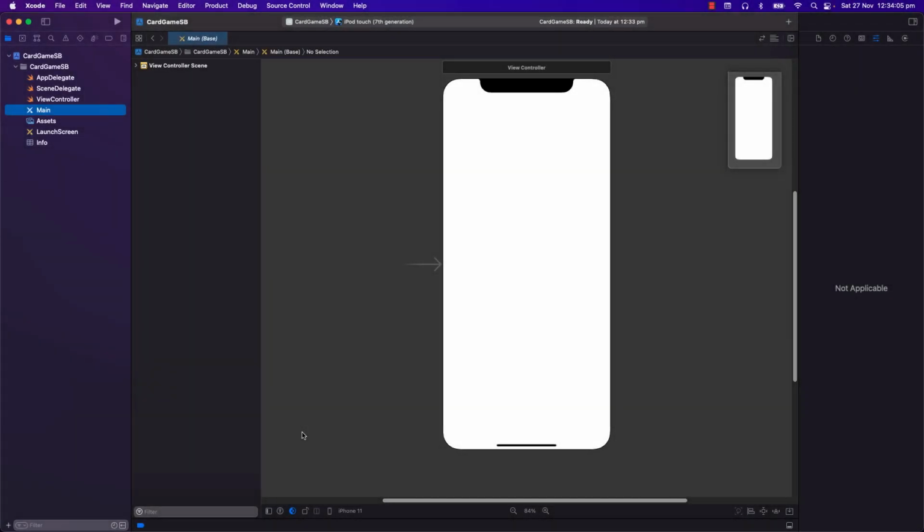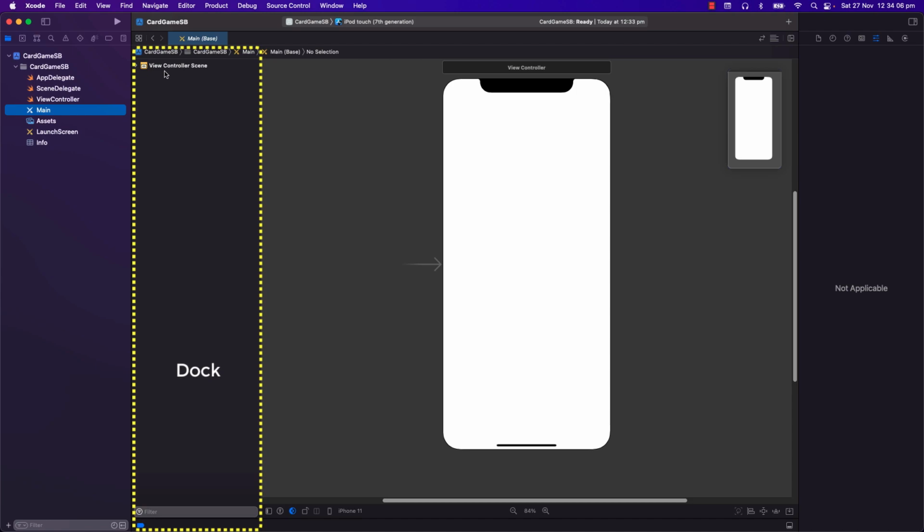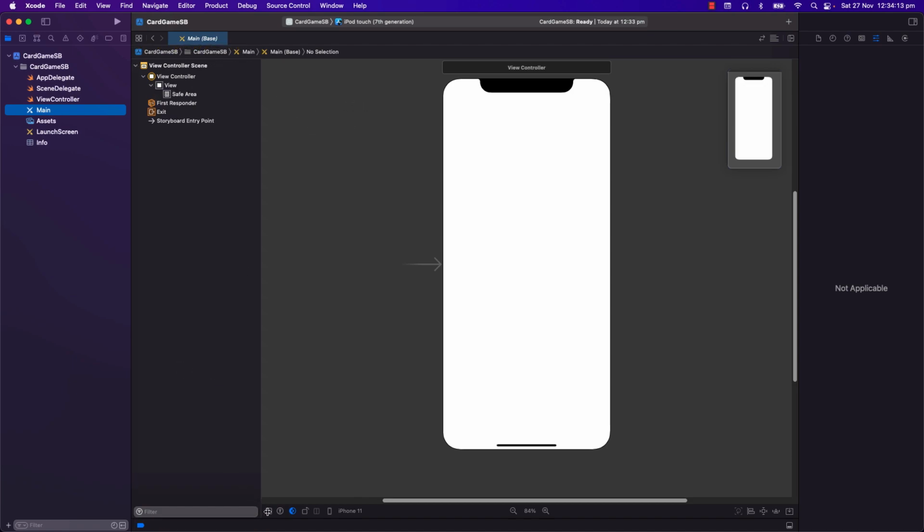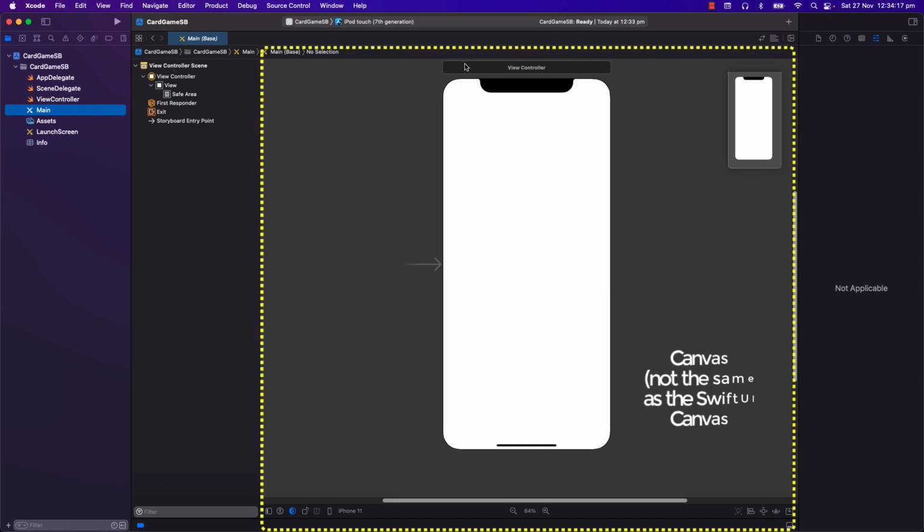In the interface builder, there are two areas. There is the doc on the left, which lists the objects used in the canvas. The document outline of the doc shows a hierarchy of how the objects are nested within higher level objects. This is the canvas on the right. The canvas is where these objects are laid out, and I can drag these objects and position them to where I want it to be.